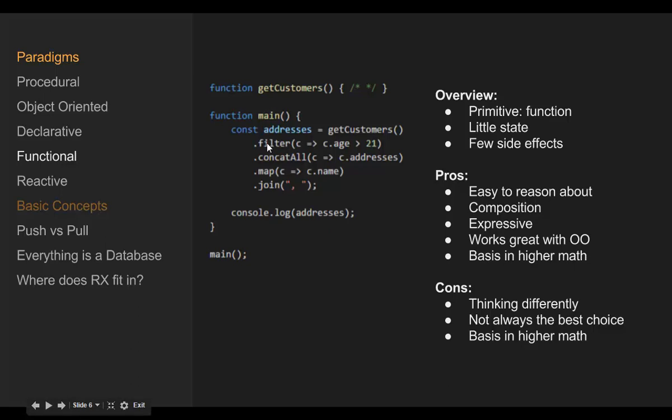We filter out people that are equal to or under 21. We grab all of their addresses and concat all. Concat all, if you're familiar with C# and LINQ, would be the select many operator. Then we map it. So we take all these addresses and we get the name property out of that address. And then we join all those addresses together with a comma. And then finally, we print them out.